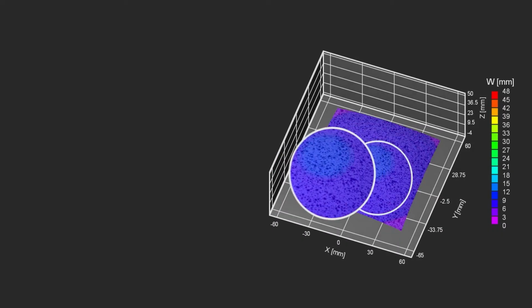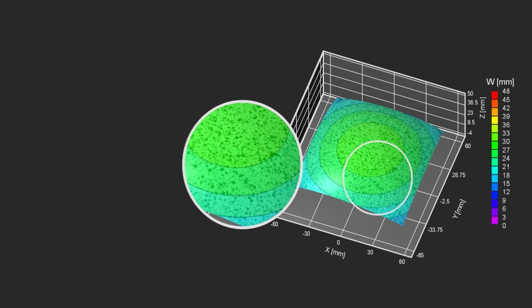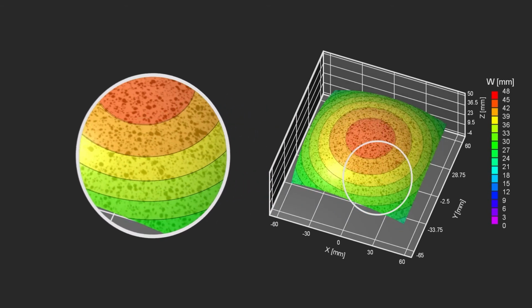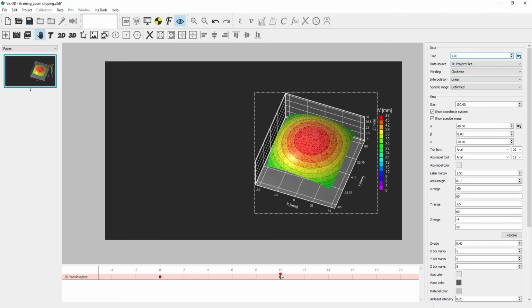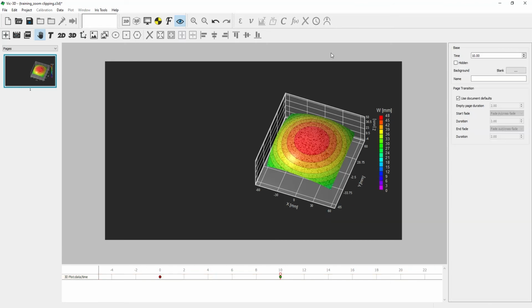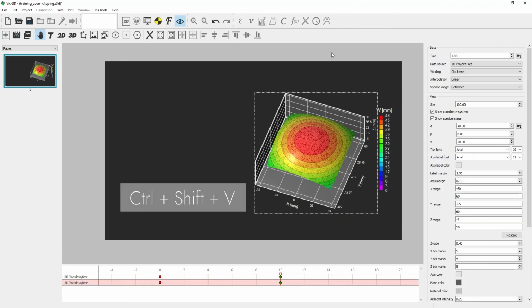In this example, as the strain increases, we'll zoom in to show more detail. We'll start with a 3D plot and add a keyframe at 0. Then we'll move the playhead to 10 seconds and add another keyframe. Set the time to 1.0. Now, copy this plot using Ctrl-C and paste in place with Ctrl-Shift-V.